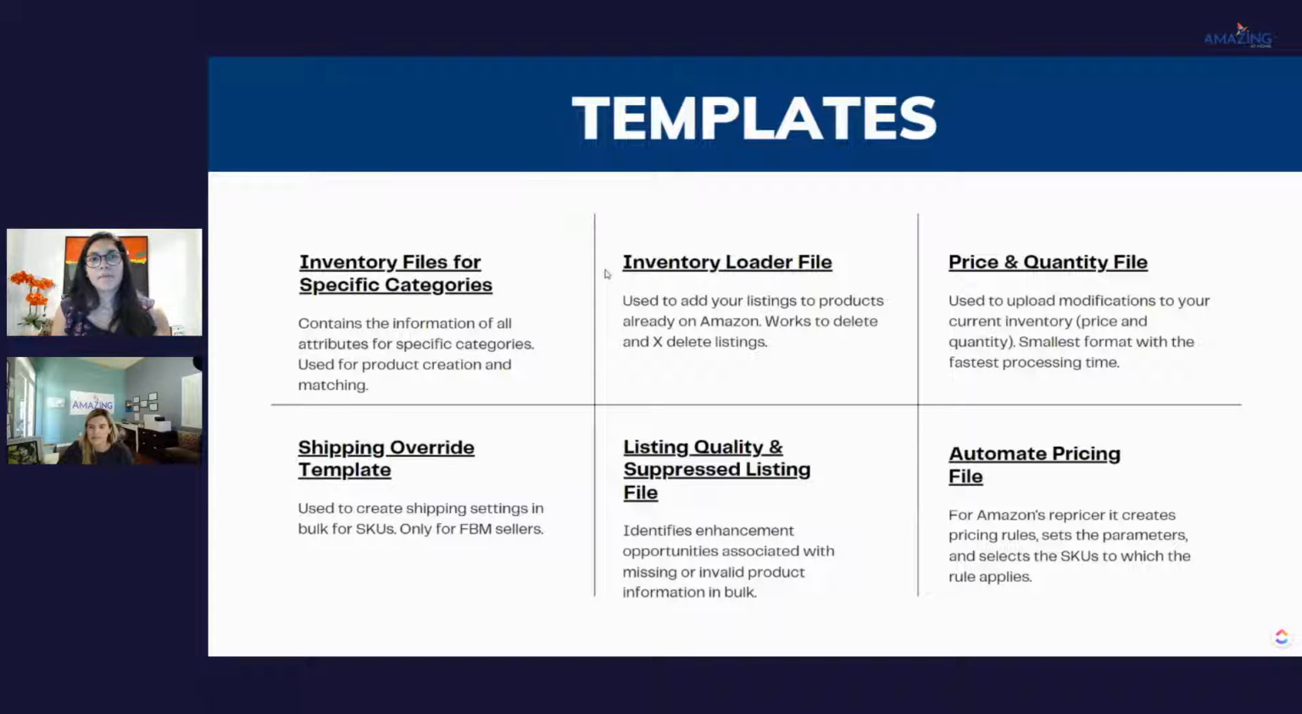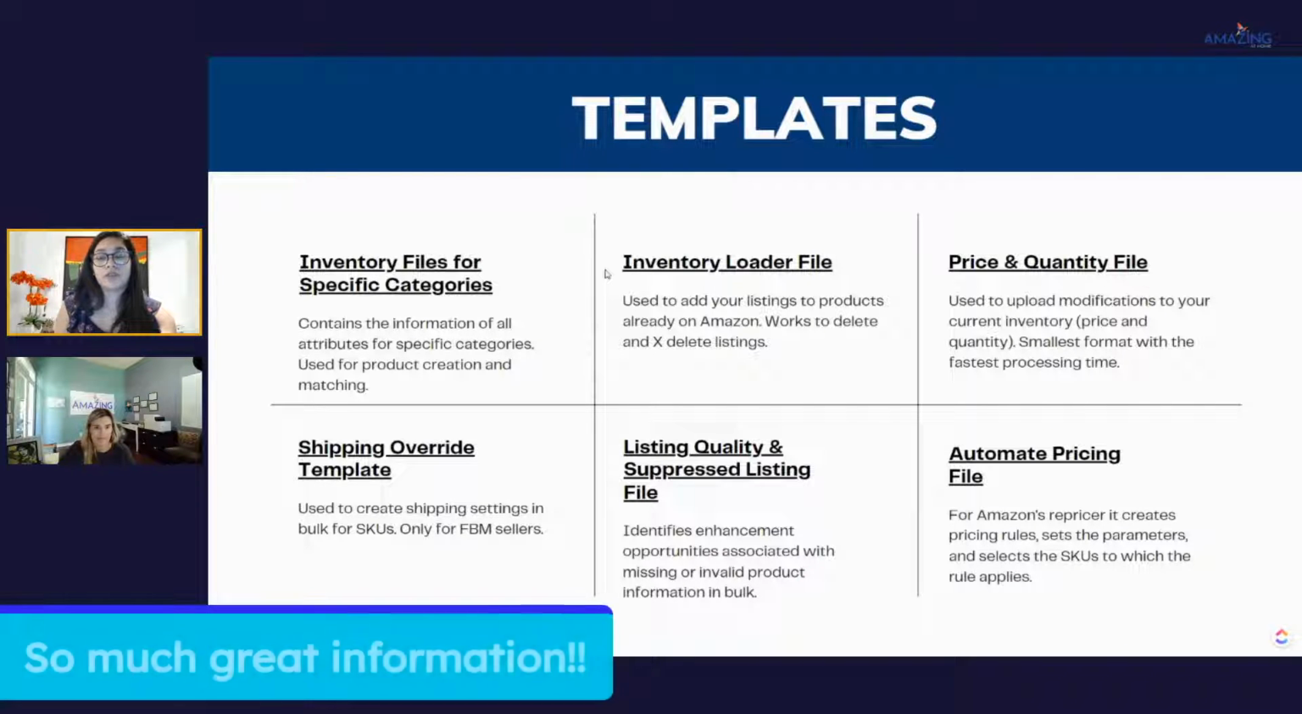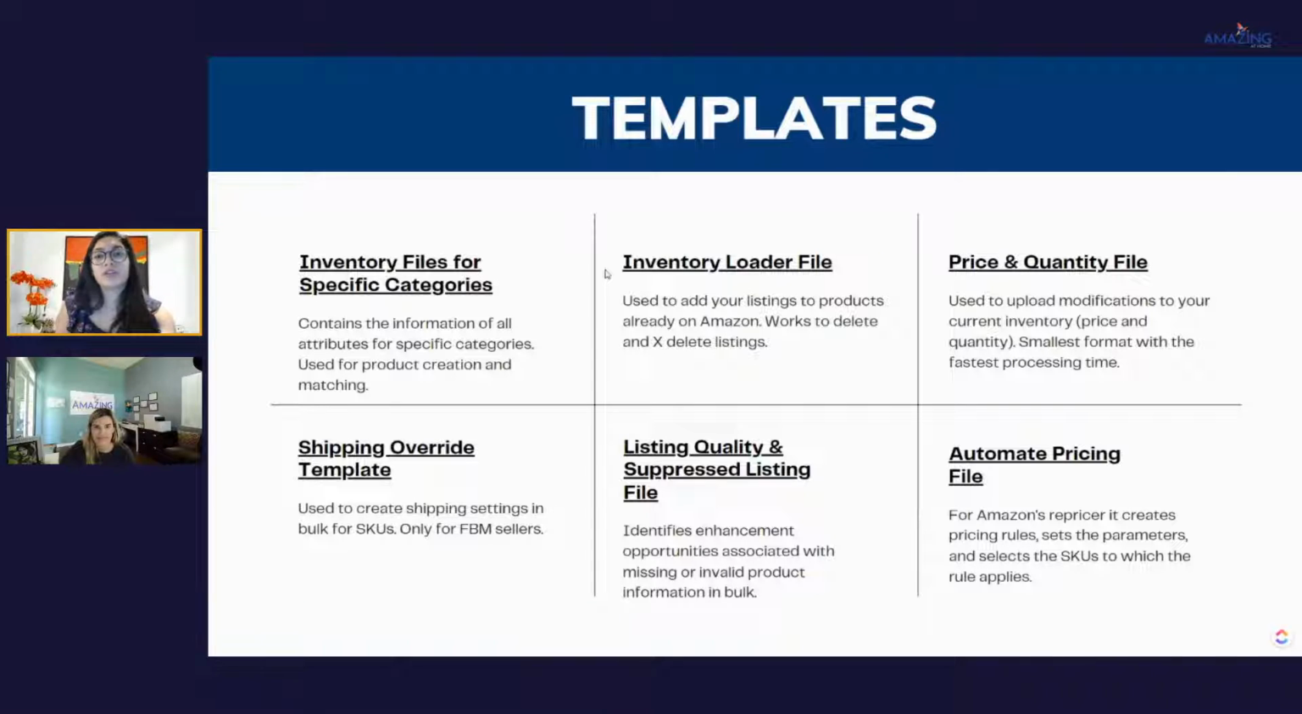So the biggest benefit of using flat files also is that you can change information in bulk. So you don't need to go in Seller Central one by one to change it or uploading or deleting. This will help you with it.